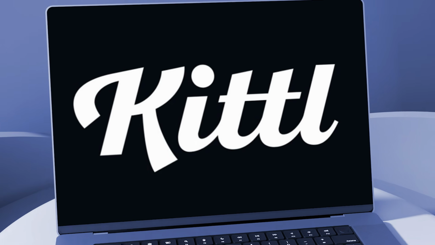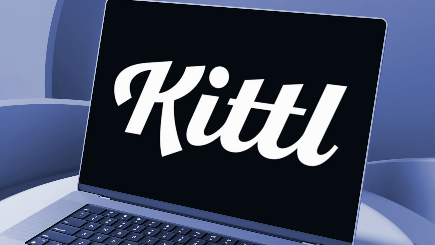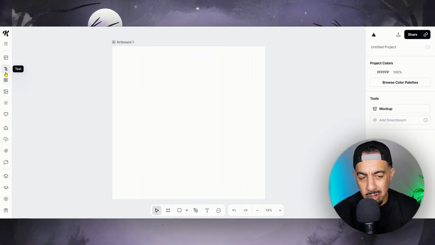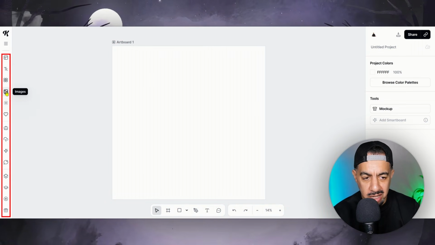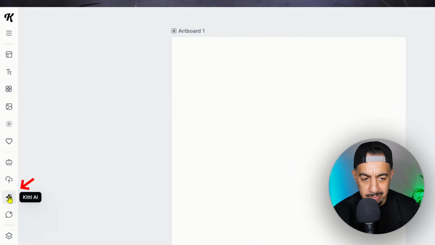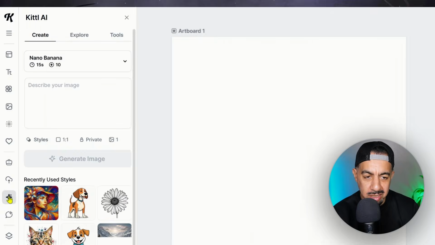Okay, I'm not going to bore you with all the features, but it's got crazy features, right? Now, remember that prompt that I copied? The first thing I'm going to do is go to the side, to Kittl AI. So I'm going to click Kittl AI. And then what you'll see is you can actually use this prompt to create a design, right?